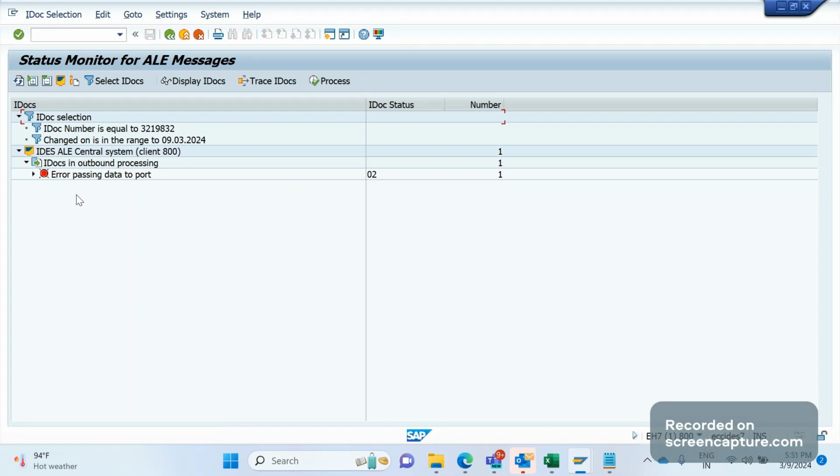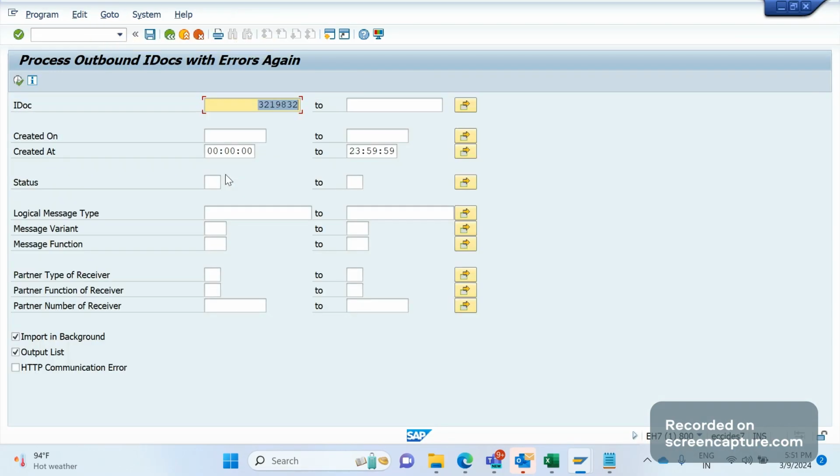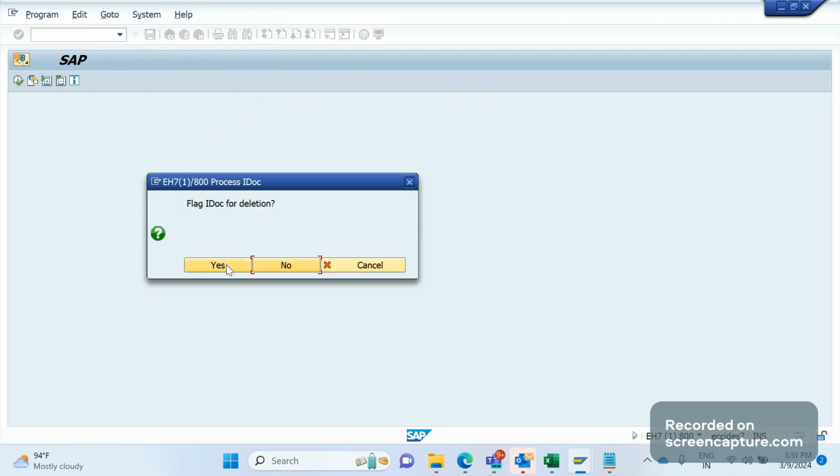What we need to do is select this status record, then go to the menu Edit. Then you see one option called Restrict and Process. Click this one, and here we need to uncheck Import in Background. If I execute now, the status of the IDOC will be updated to no further processing. Let me execute this. And here I need to select the delete flag indicator. Just click this one.